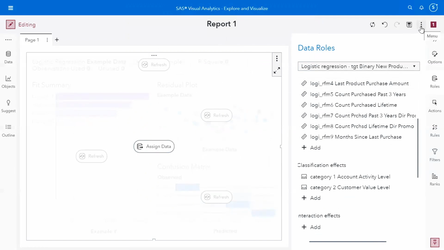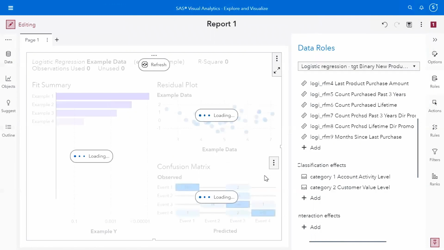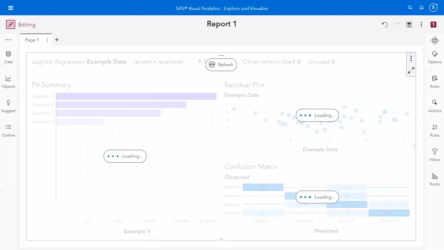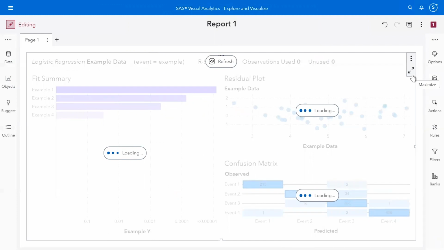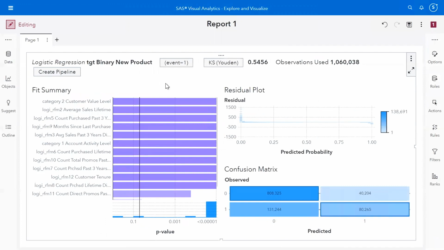So what I'm going to do is come up to the overflow menu in the upper right-hand corner, and under interface options, I'm going to say, hey, let's enable that auto refresh. I'm also going to collapse this data roles pane because that's going to give us just a little bit more real estate as we're examining what happens. Along the top here, you'll notice that we get a name of our model. It's a logistic regression. Here's our target variable. We are modeling an event equals a 1, which is a purchase.